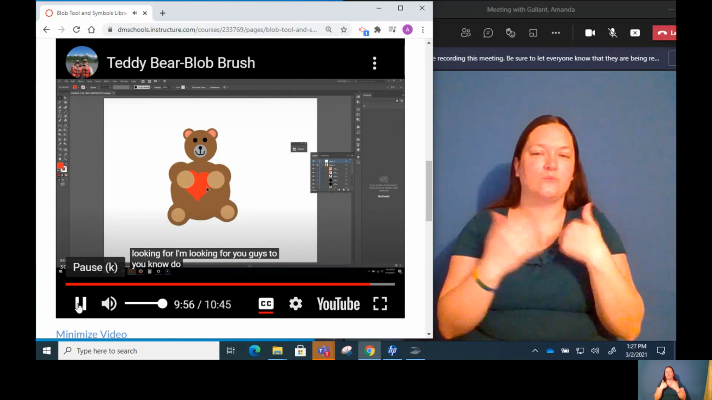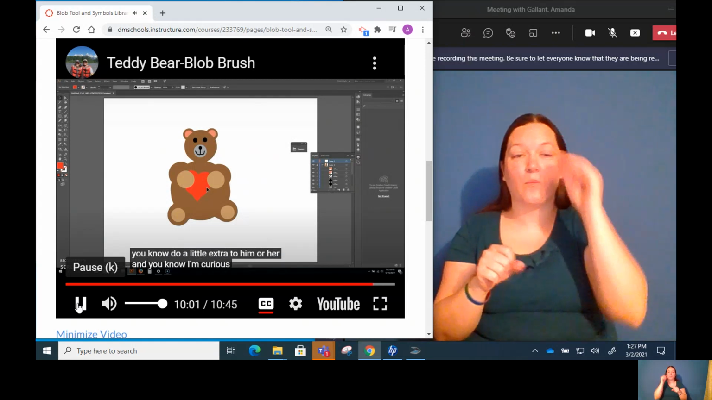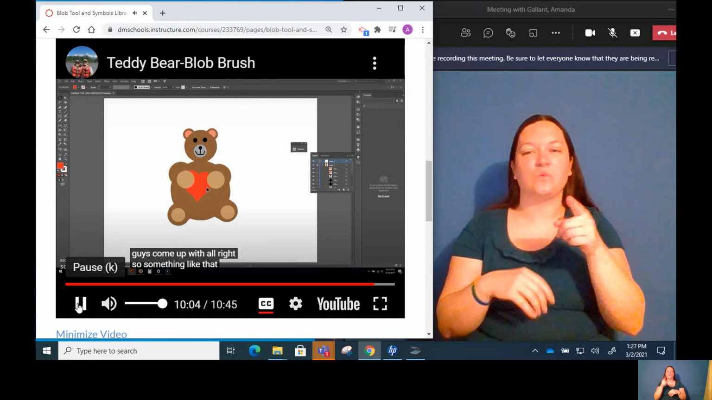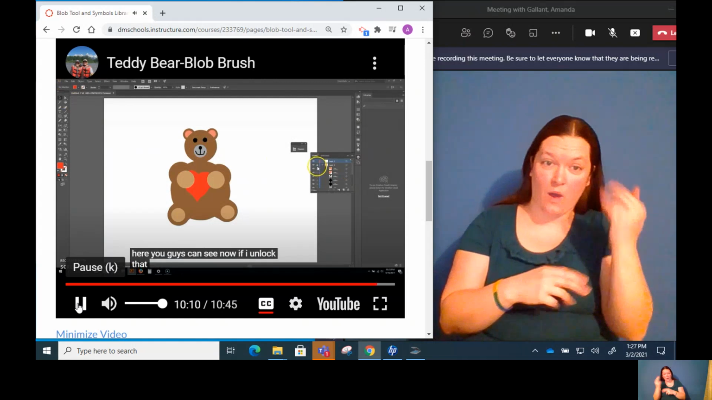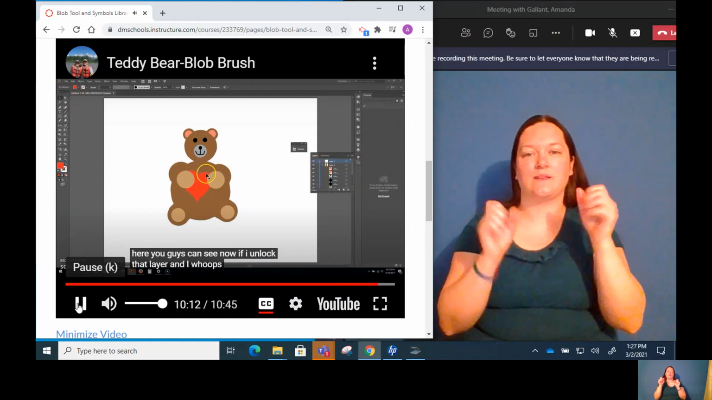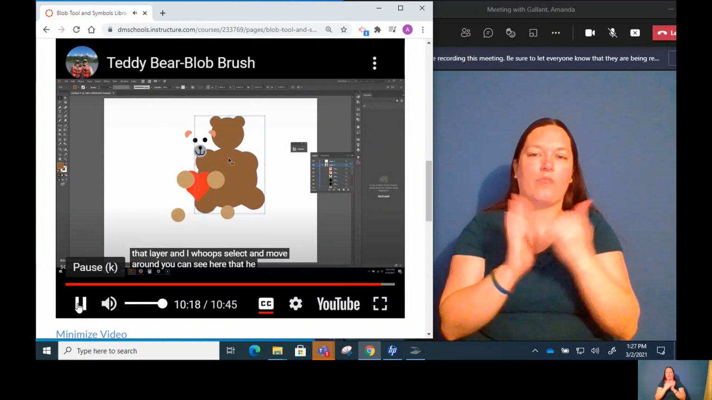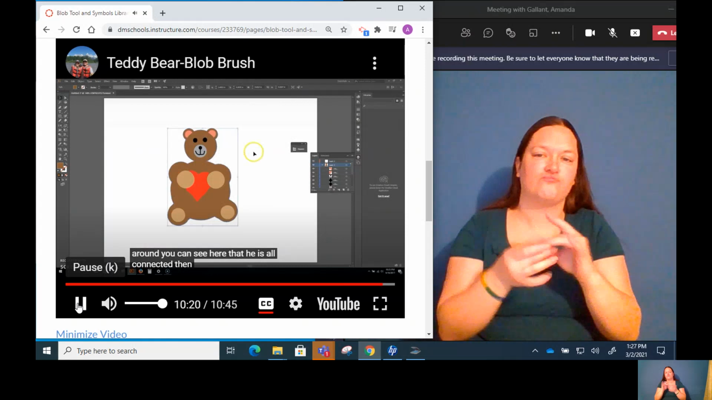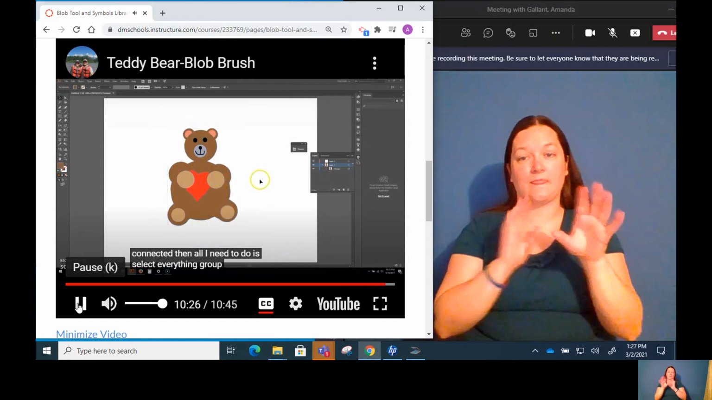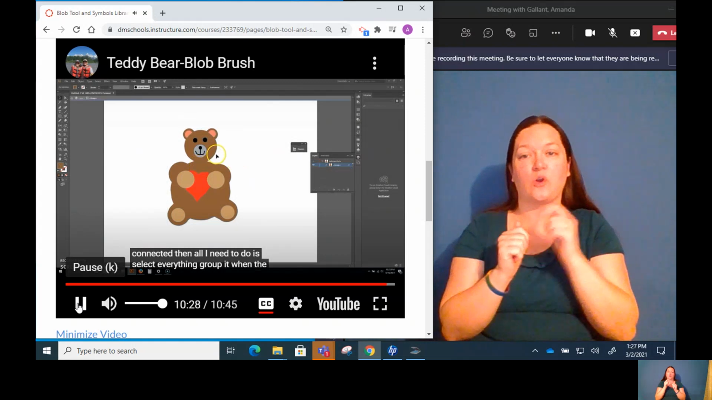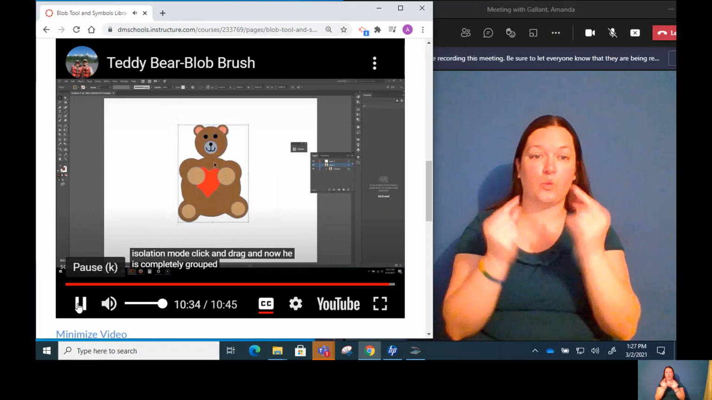I'm looking for you guys to do a little extra to him or her, and I'm curious to see what you guys come up with. All right. So something like that. That's the blob brush. Why do we use the blob brush? Well, here you guys can see now if I unlock that layer and I select and move him around, you can see here that he is all connected. And all I need to do is select everything, group it. Oh, I went into isolation mode. Click and drag, and now he is completely grouped.